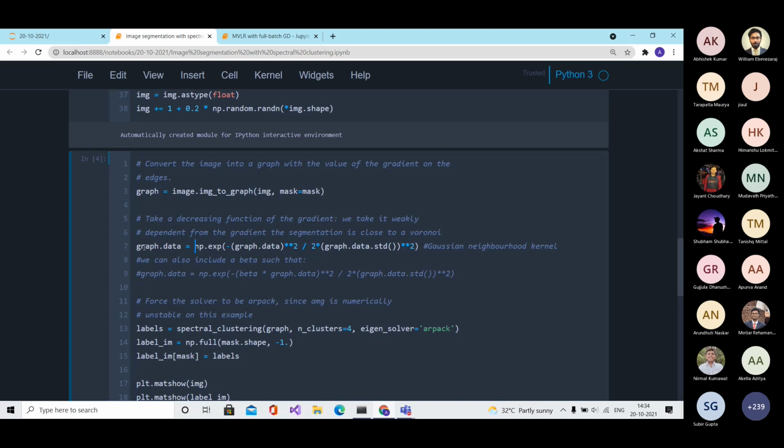And so with this line number 7, you just create a similarity matrix, which you would like to pass on to the spectral clustering algorithm.